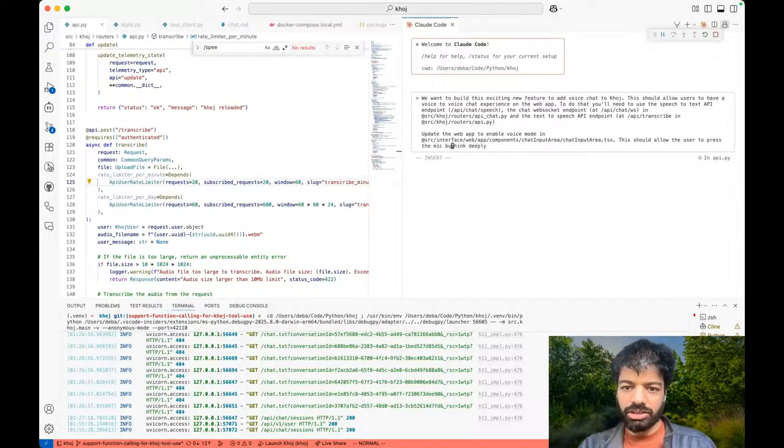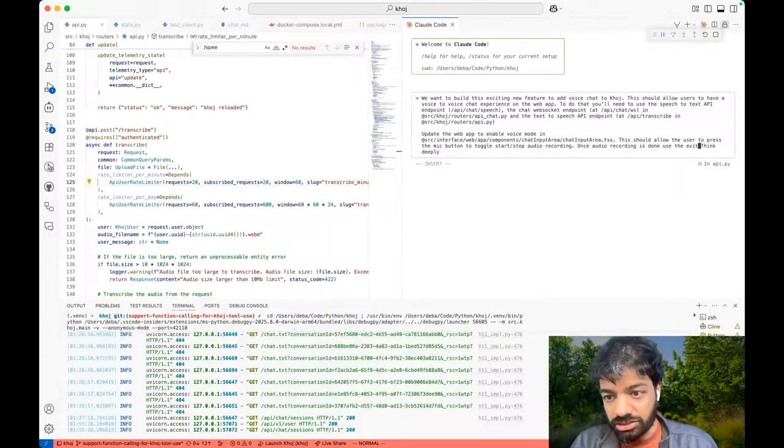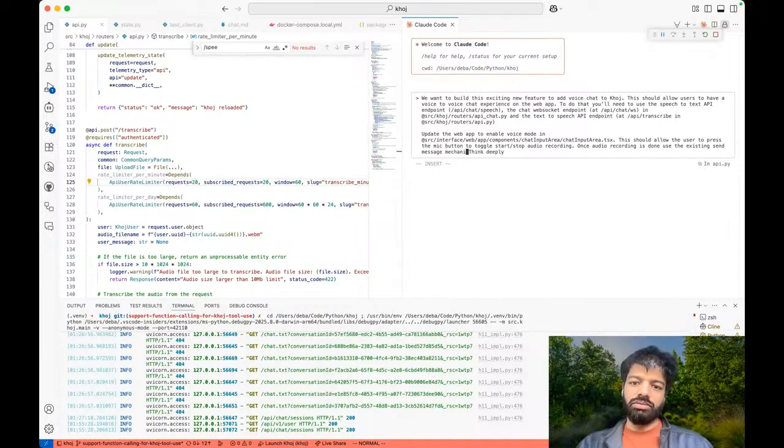Press the mic button to start recording and start, stop. Audio recording once is done, use the existing send message mechanism to send query and get response back from the chat WebSocket API endpoint.